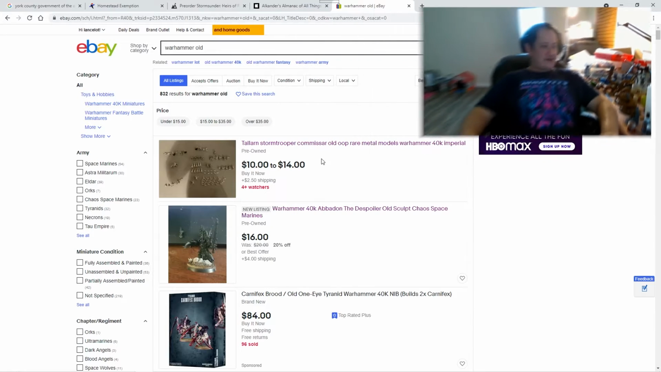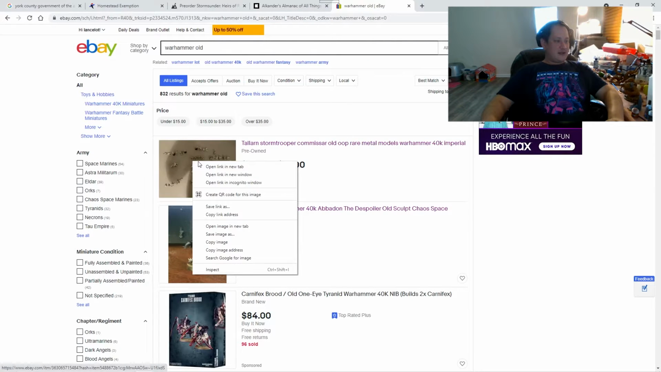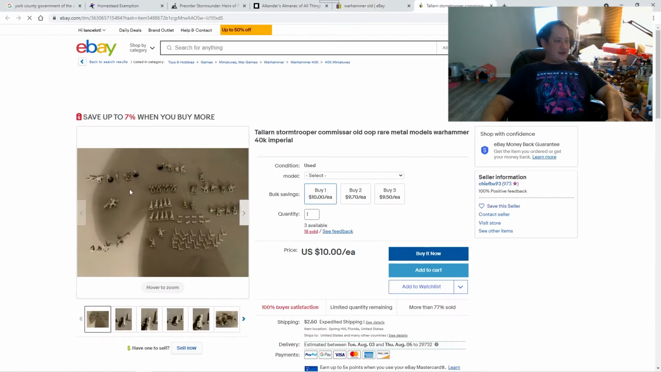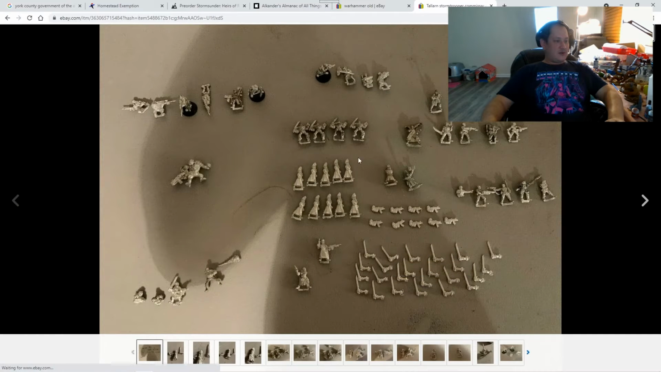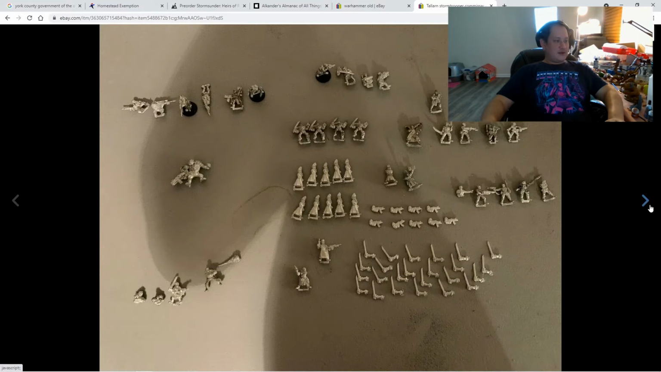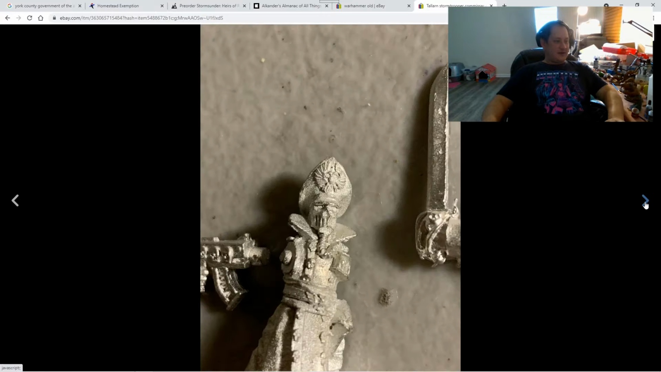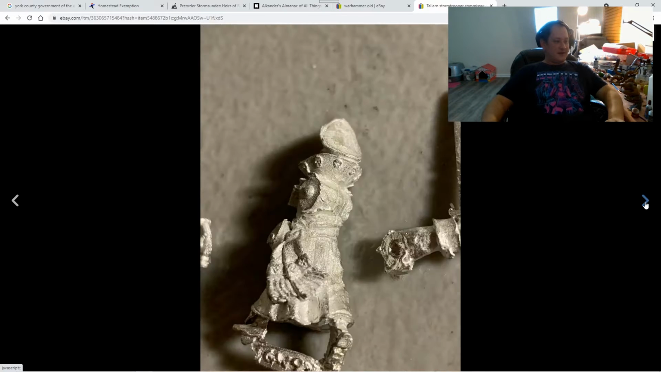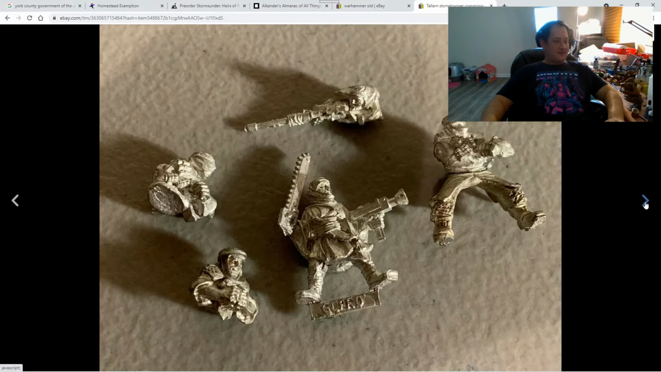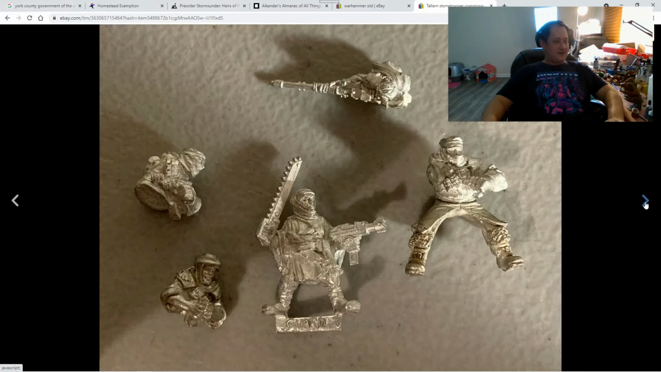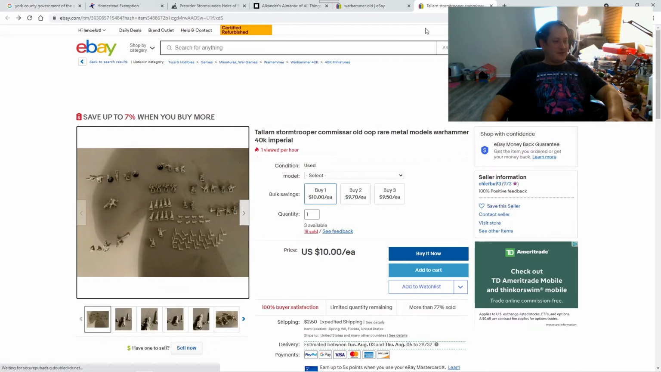Let's see what we got for $10 to $14. Buy it now. Tallarn Stormtrooper Commissar, old OOP, rare metal. Really? Make it big. Wow, man, that thing has seen better days. Holy crap. Is that like a turban around their head with grenades? Chainsaw, I mean, saw blade, and a bolt gun. Some grenades right here.